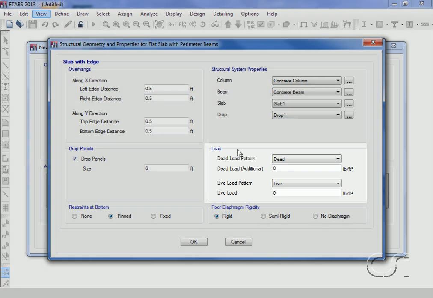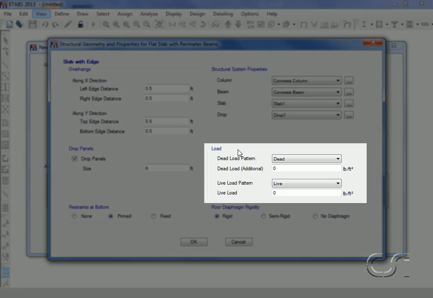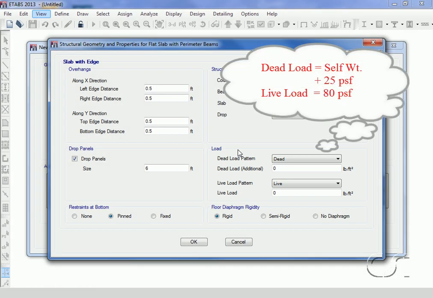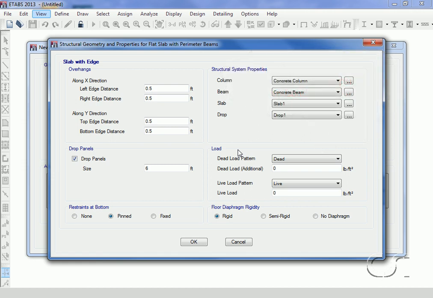Now we will add gravity loads. In addition to the self weight of the building, there will be an additional dead load of 25 pounds per square foot for partitions and equipment, and a live load of 80 pounds per square foot. In the dead load additional edit box, enter 25 PSF. In the live load edit box, enter 80 PSF.